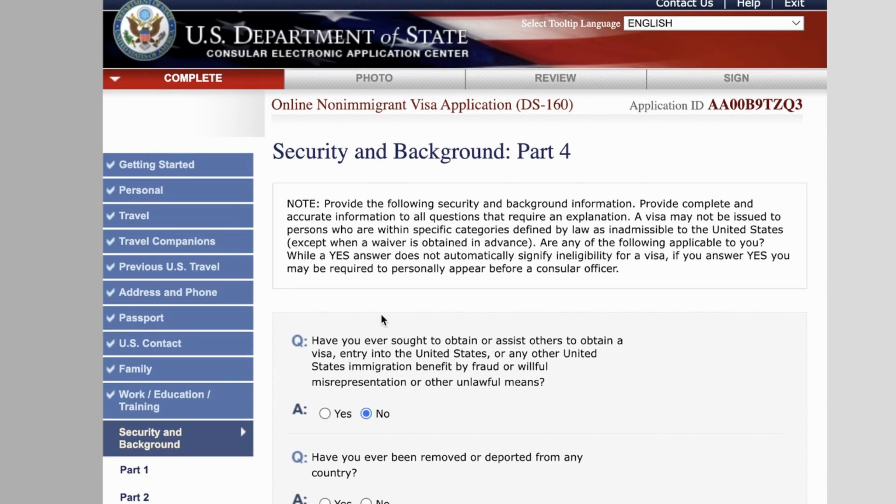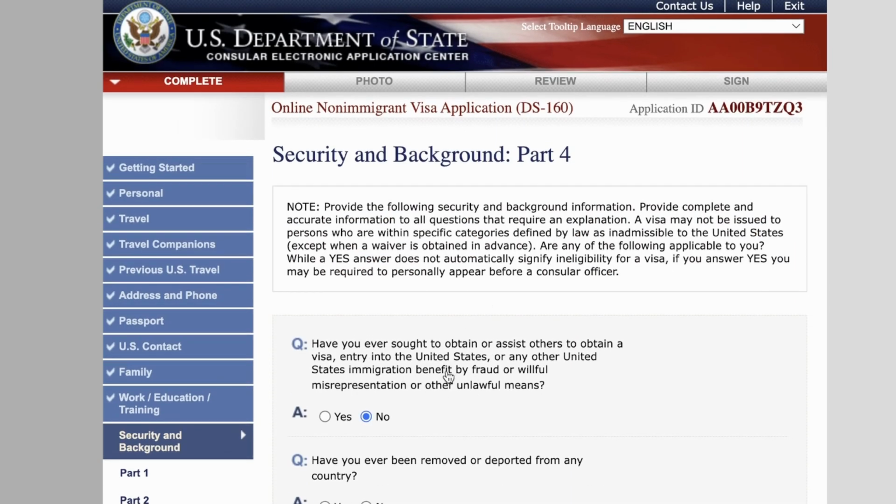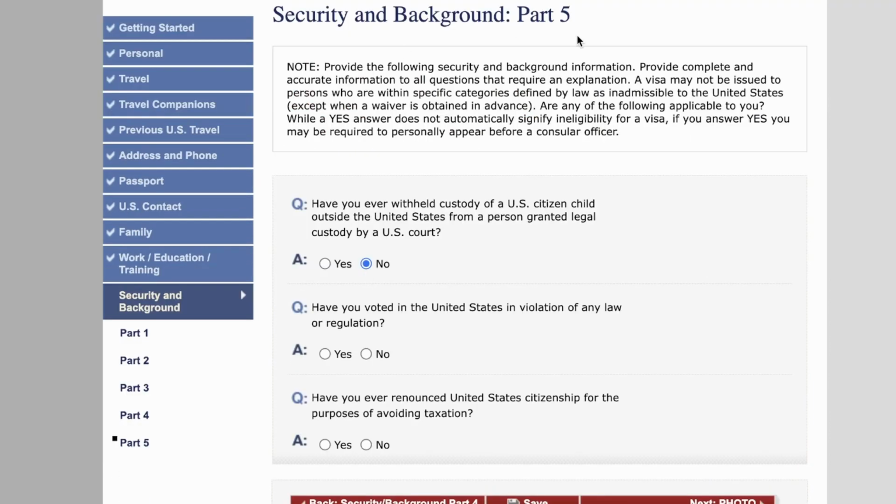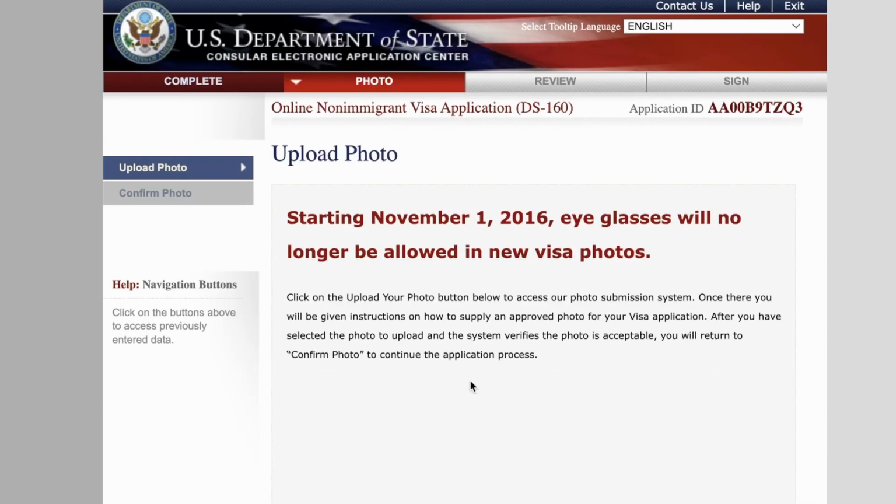Part 4. In the fourth part, have you assisted someone to get a US visa unlawfully? No. Have you been deported from any country? No. Security and background part 5. No for these as well. And now comes the photo.